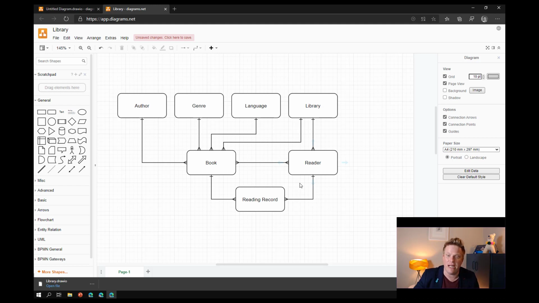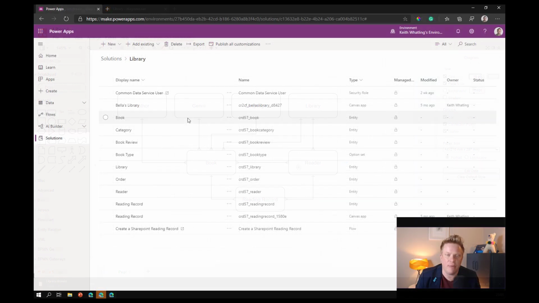So we're going to go and build an app now. We're going to look at one-to-many, many-to-one, and many-to-many, and how they work in PowerApps and how you set them up in the Common Data Service as well. So I'm in the Common Data Service now.